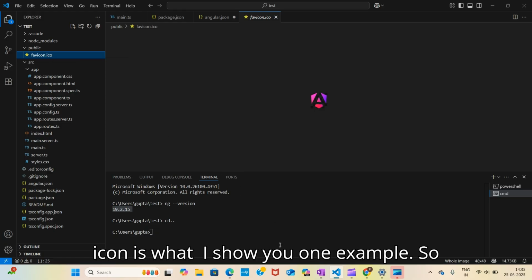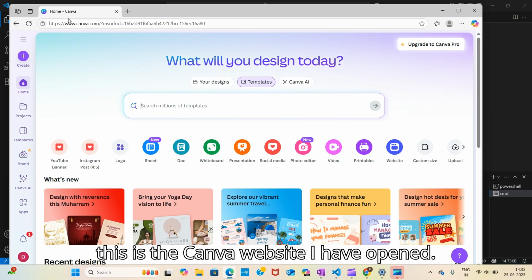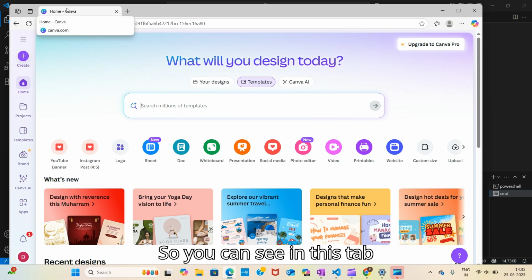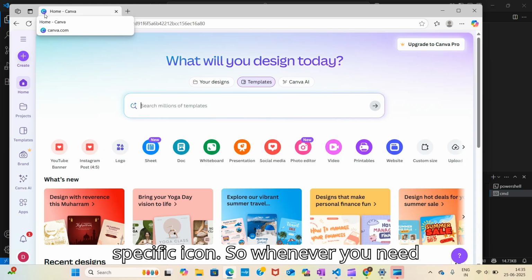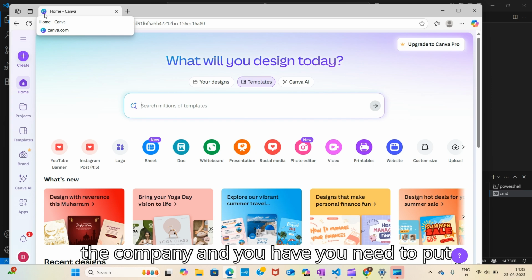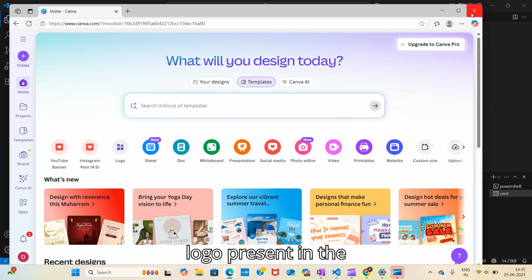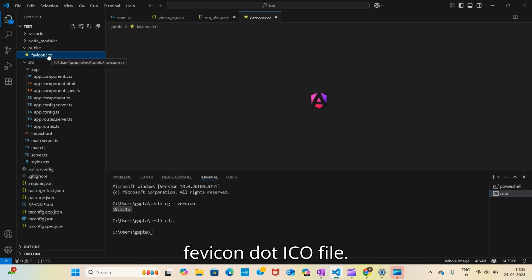If I show you one example, this is the Canva website I have opened. You can see this icon in this tab. This is a company-specific icon. Whenever you need to customize any application according to the company and you need to put the logo, you just have to change the logo present in the favicon.ico file.